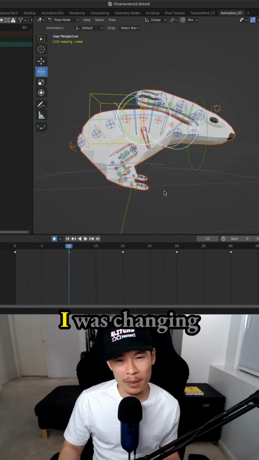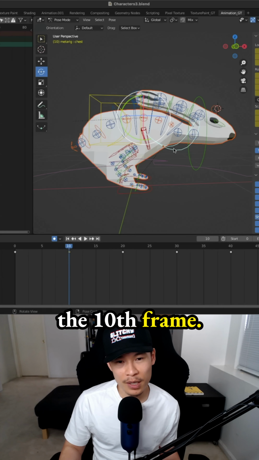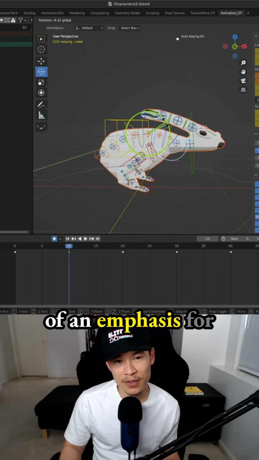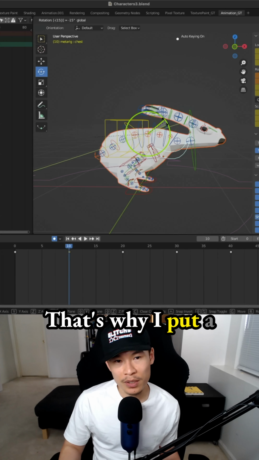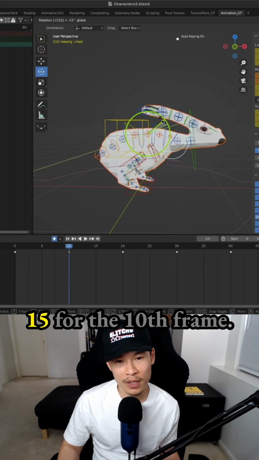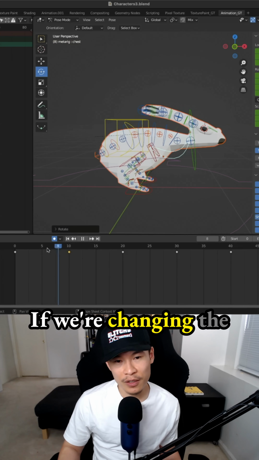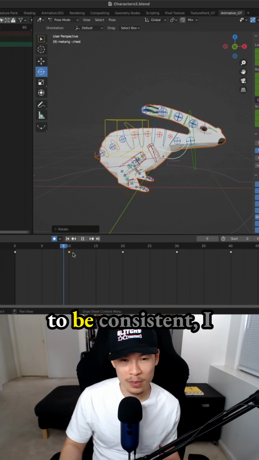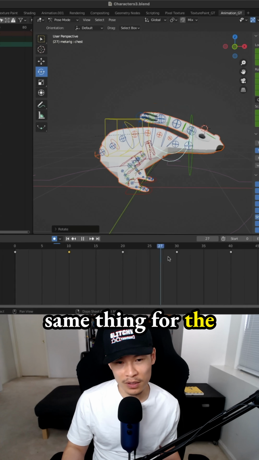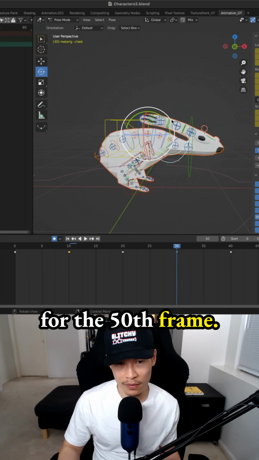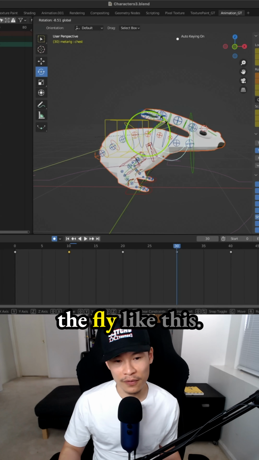It looks like maybe I was changing something for the 10th frame. Maybe I want more of an emphasis for the movement. That's why I put a rotation of -15 for the 10th frame. And if we're changing the movement and I want the movement to be consistent, I would need to do the same thing for the 30th frame and also for the 50th frame. That's why you see me changing it on the fly like this.